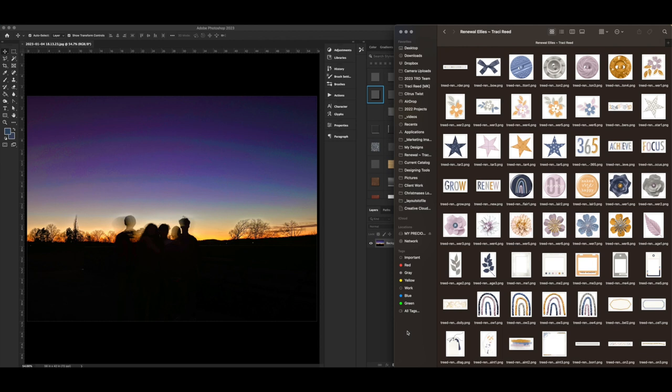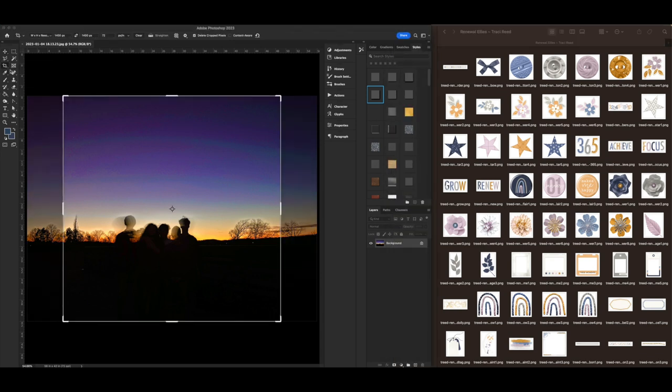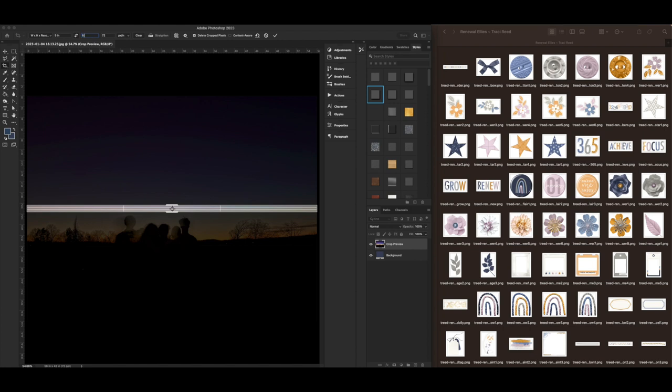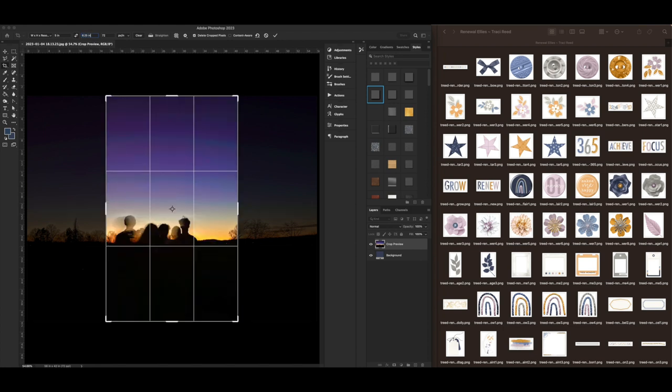Today I'm going to be scrapbooking this gorgeous photo that my son's friend actually took accidentally, but turned into this beautiful, beautiful photo. So what I'm going to do is go to my crop tool in Photoshop, and set the width, height, resolution setting to Life Crafted page size, which is 5 inches by 8.25 inches. And then I want it to be 300 DPI for printing.